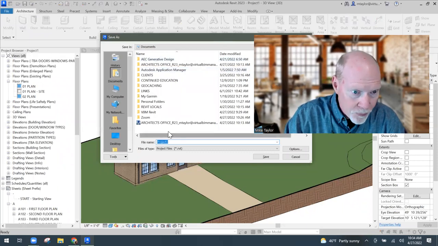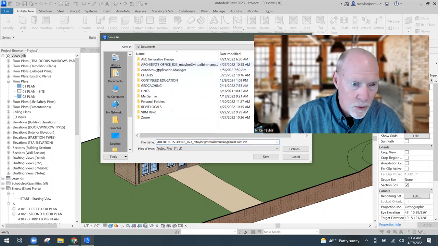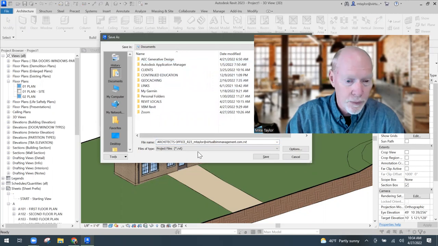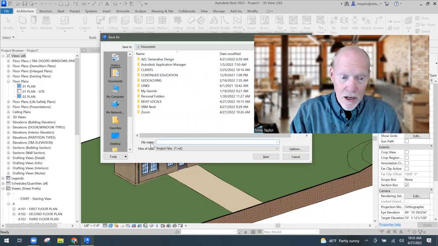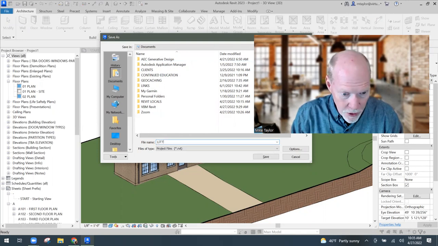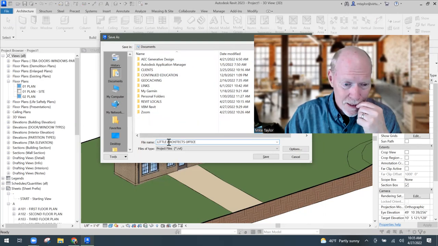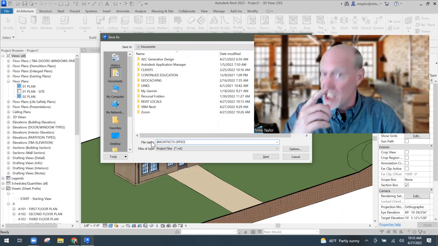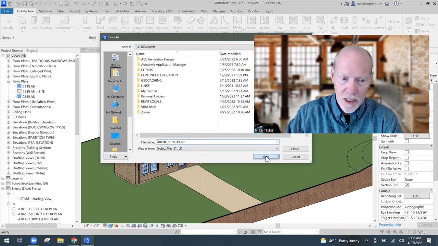And I'm going to delete that file because that was just a test that I did earlier. Okay, I'm going to call this file that I'm putting on here Little Architect's Office. Actually, the Little Architect's Office, it needs to be bigger. So I'm just going to give it a generic name, Architect's Office. Okay, I'm going to hit save.